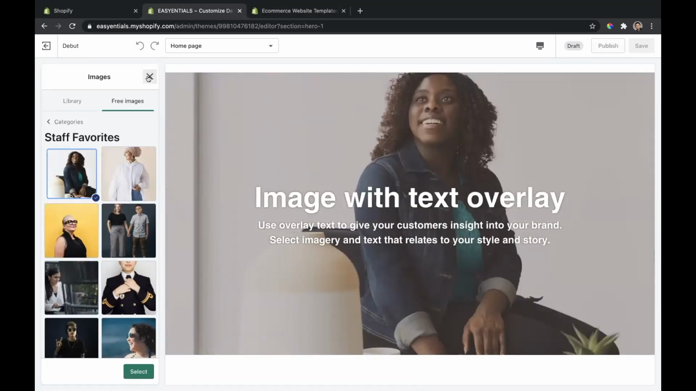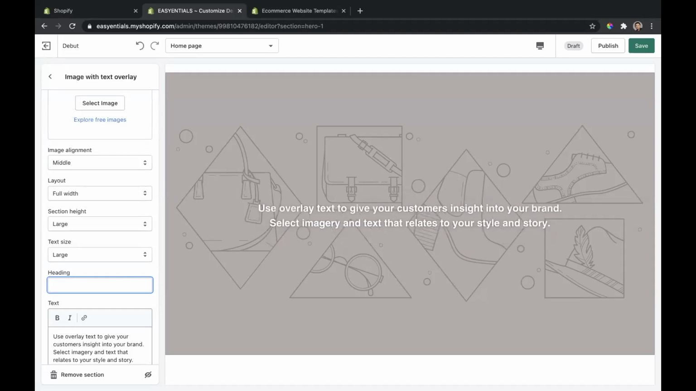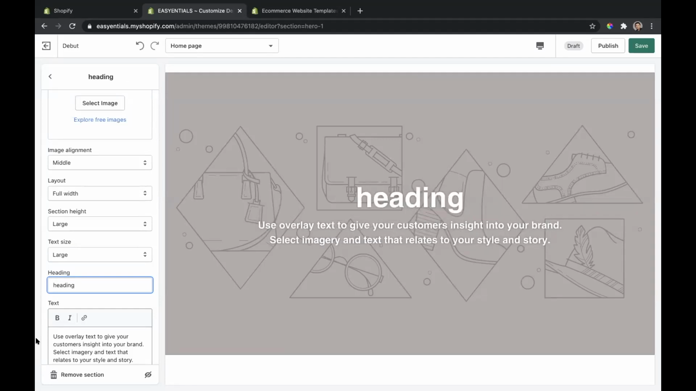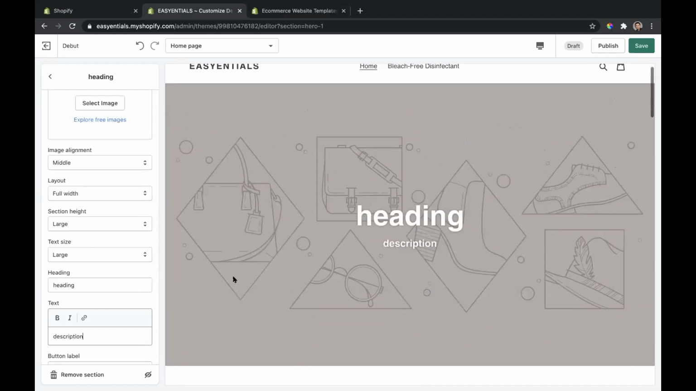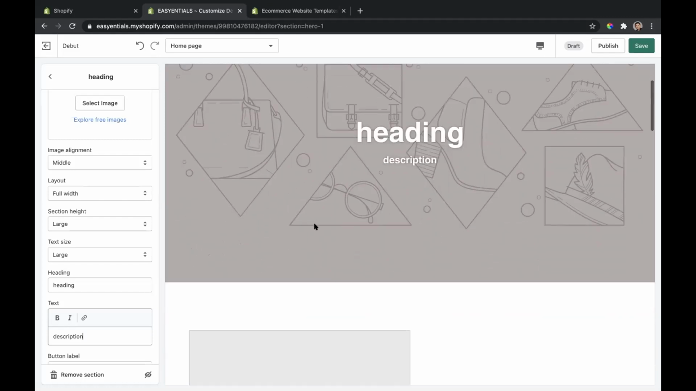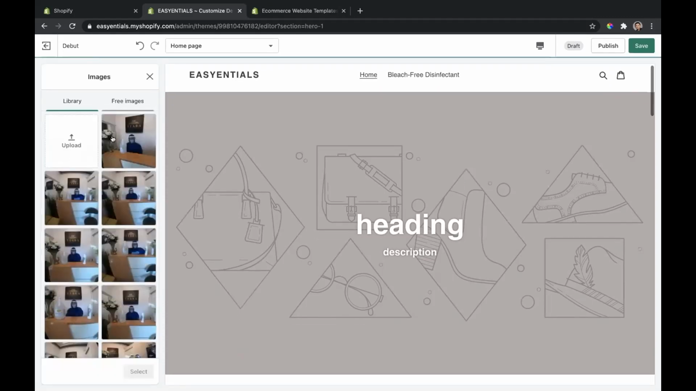Kabilis mabaguhin. And then, headings. For example, heading. Ayan. Description. So, ganun siya kabilis baguhin. Hindi na, yung kanina kasi medyo maraming section yung theme na yon, but this is the basic one. So you can just customize here, customize the image.